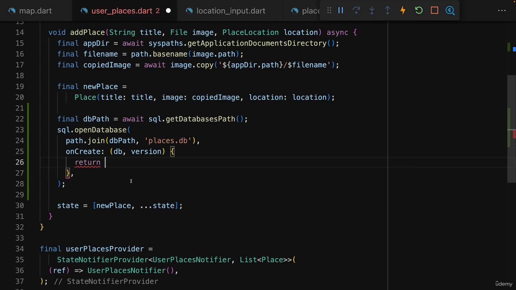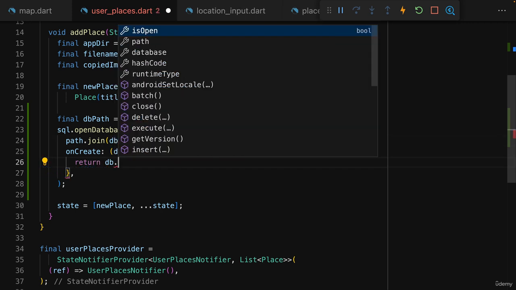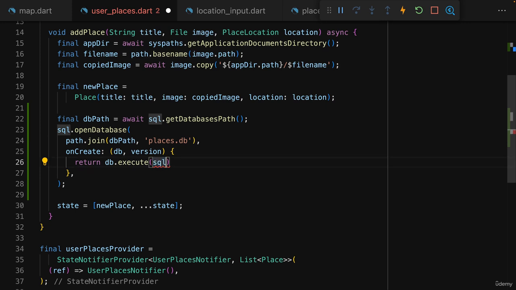And that something should in the end be the result of executing a so-called database query. A query that should be executed initially when the database is created to make sure it's configured appropriately. For that, we can use this DB value, which we're getting here, which in the end gives us access to the database that was just created. And on that, we can run the execute command to execute a SQL query.